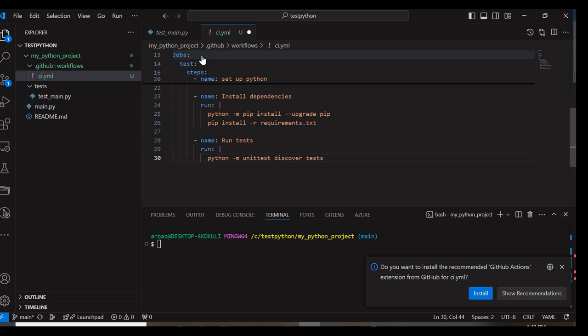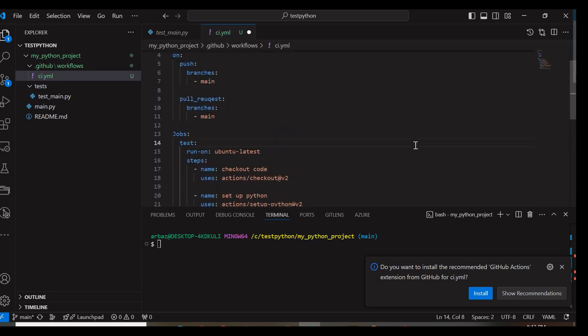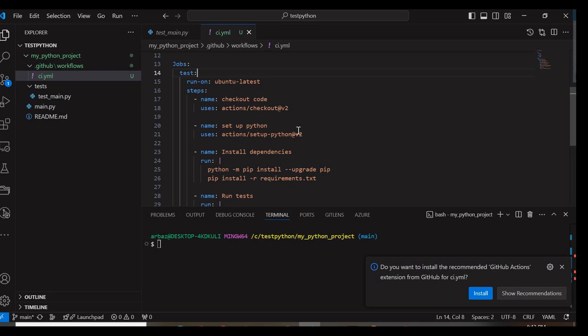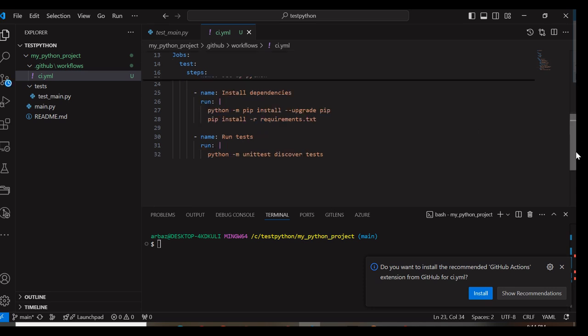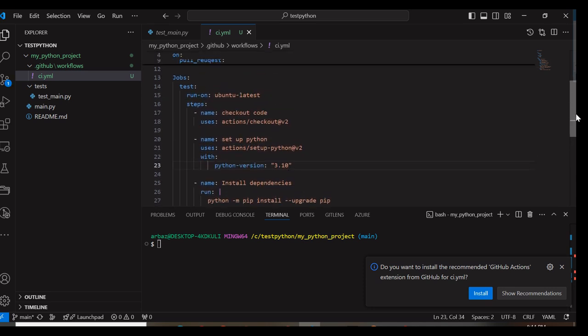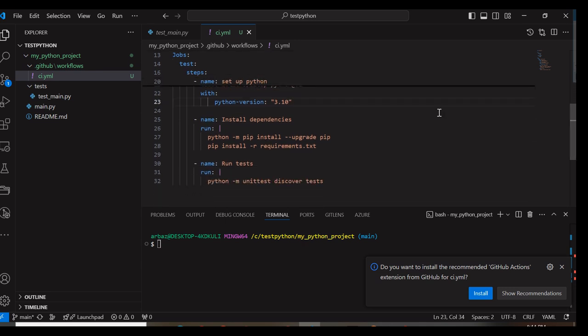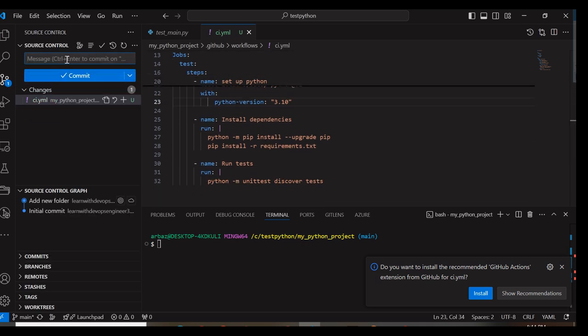Let's cross check our YAML file before pushing this to the repository. So I'm going to save this file, and I think I forgot to add which Python version to use. So for example, we can take any version. I'll take Python 3.10 for this tutorial. You can take whatever you like. So I think that's it. So this looks good. Now let's try to push these changes.